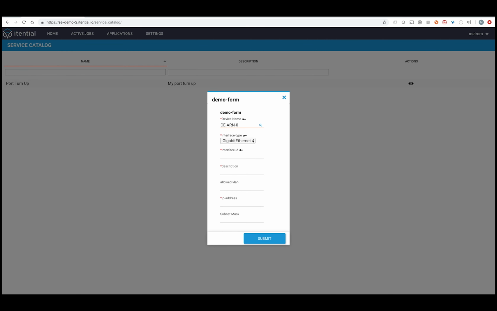I'll go ahead and choose a device here. And by clicking the magnifying glass there, I'm able to confirm that that device is actually valid. That was testing it against the leaf ref. Then I'll leave the default setting for the interface type. I'll choose an interface to provision against. Give it a description. And I'll choose a VLAN range I can connect to it.